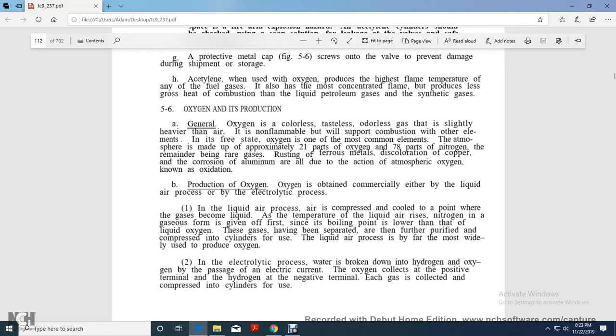Production of oxygen. Oxygen is obtained commercially by either a liquid air process or an electrolytic process. In the liquid air process, air is compressed and cooled to the point where the gas becomes liquid. As the temperature of the liquid air rises, the nitrogen, whose boiling point is lower than that of liquid oxygen, is given off in gas form. The oxygen is separated, further purified, and compressed into cylinders for use. The liquid air process is by far the most widely used to produce oxygen.